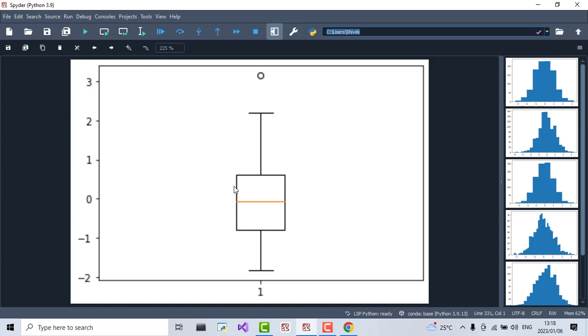So essentially, the box itself includes 50% of the data, okay, from the lower quartile to the upper quartile. And this is why we see that the box will be centered on the median of the data. Okay, that's an observation you will make.